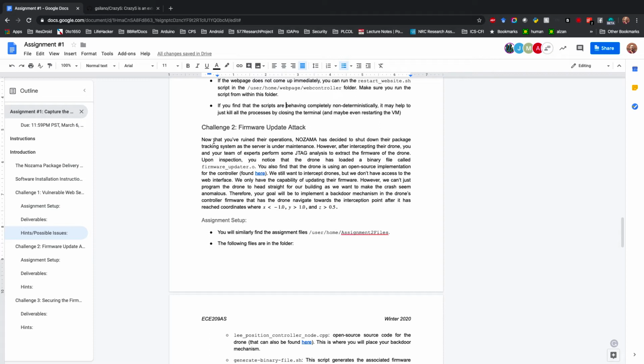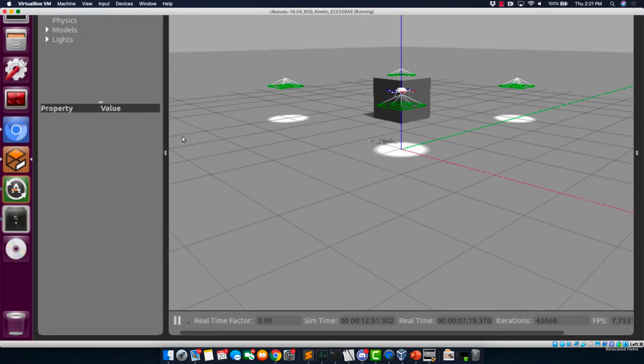And the second challenge is going to be slightly different. So now, assuming you've intercepted the drone, I kind of talked about the story here, and I don't want to mess it up, but you did some binary firmware analysis using some hardware techniques, and you found that there's a firmware updater on the drone, and you're able to extract that binary.